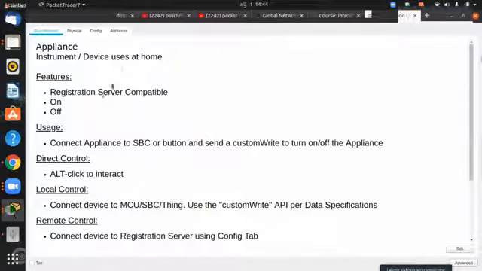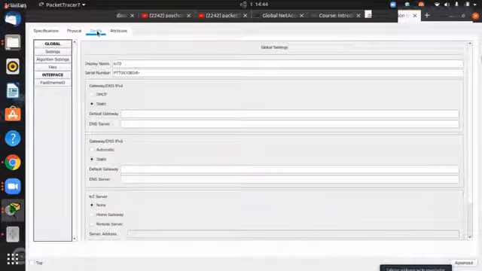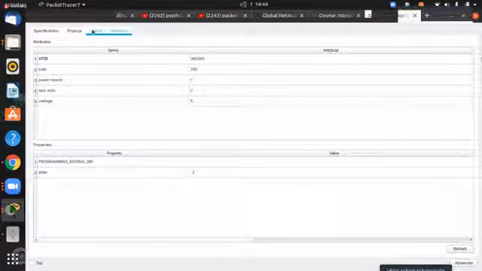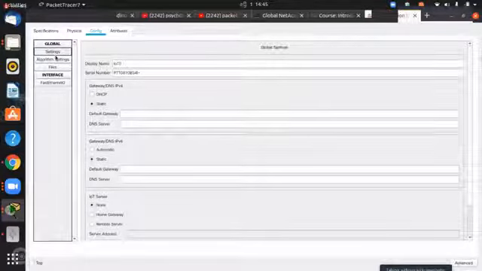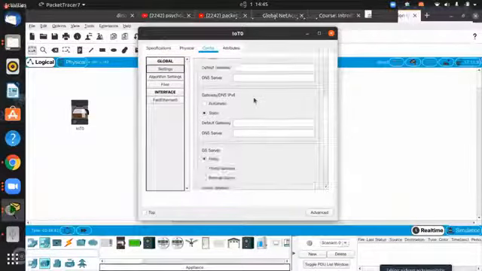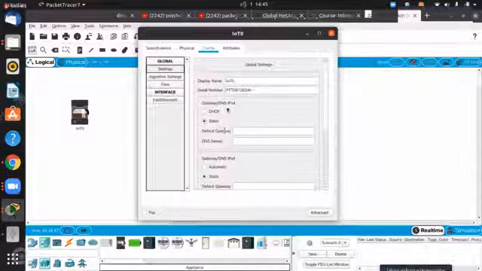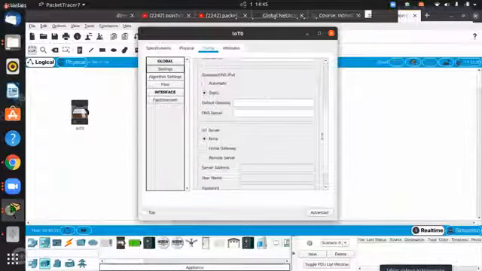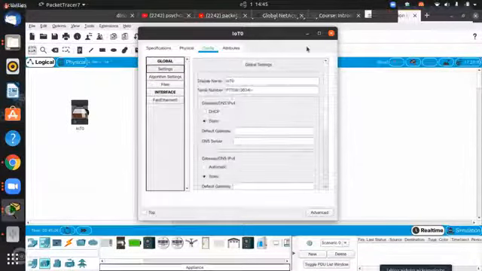Okay, this is the coffee pot, and you can see in here there are different tabs in a coffee pot: specification, physical, configure and attributes. This is the attributes and this is the configure. Configure has some settings and you can see a display name. This is IoT 0, this is the device's name and this is the serial number. And if we put in here a gateway or DHCP server, we want to assign the IP for each of those devices to get them to work. And in here you can see default gateways and IoT servers. We create the IoT servers and we do a lot of things. Okay.